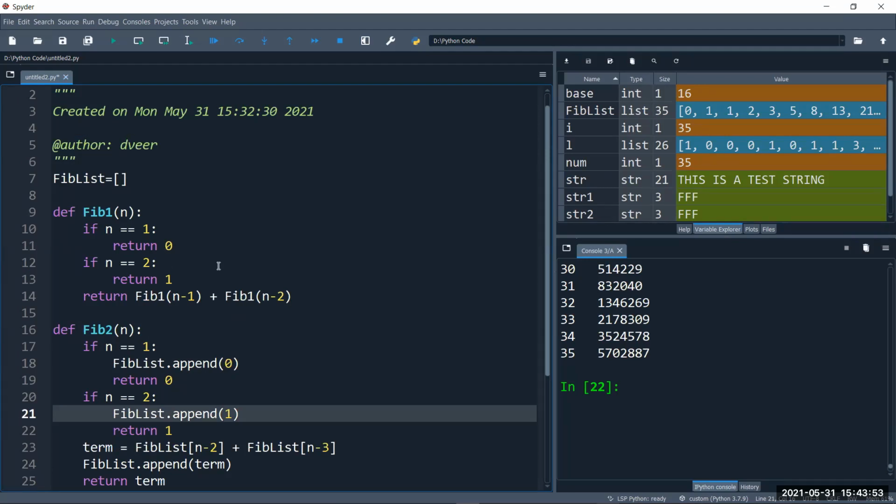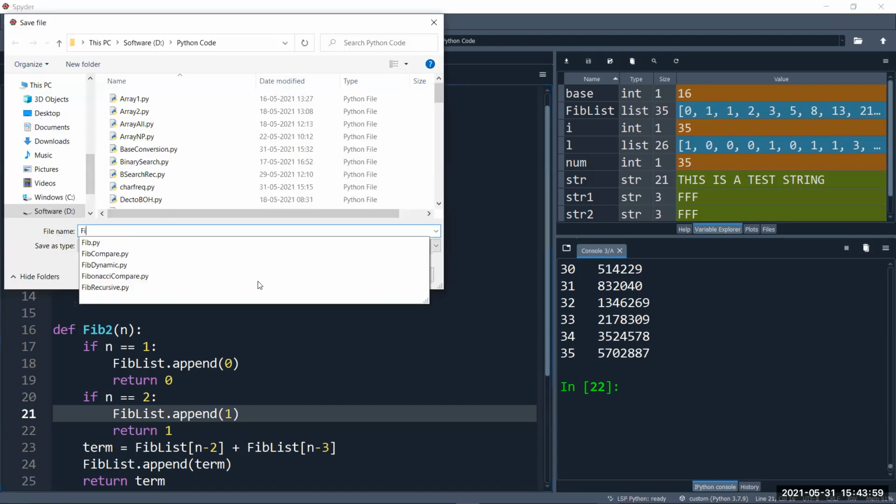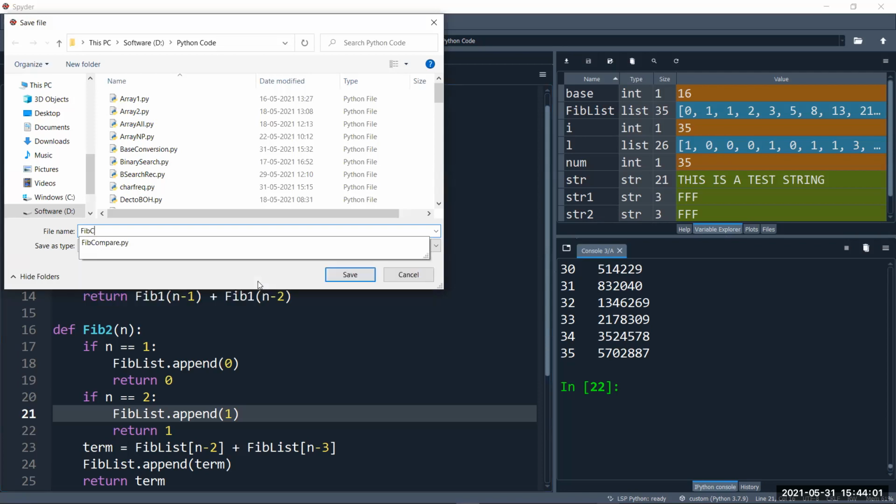So again, I want this assignment on Wednesday. Note it down. I'm storing it. Fifth comparison. Okay.